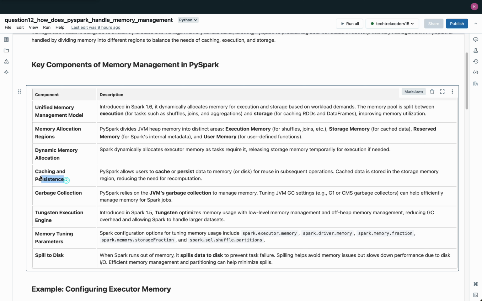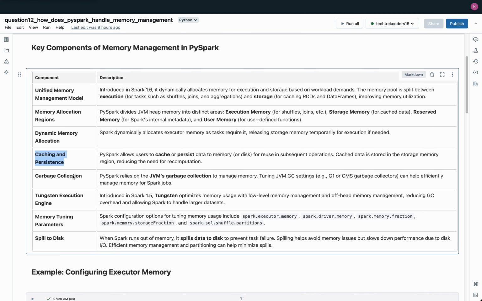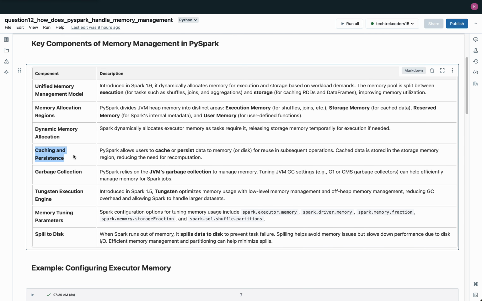Caching and persistence. To reduce the need for recomputation, PySpark allows users to cache or persist frequently used data in memory or on disk. Cached data is stored in the storage memory region, making it readily available for reuse in subsequent operations. By caching data that's accessed multiple times, Spark minimizes recomputation, which saves both memory and processing time. Effective use of caching can significantly improve the efficiency of Spark applications.